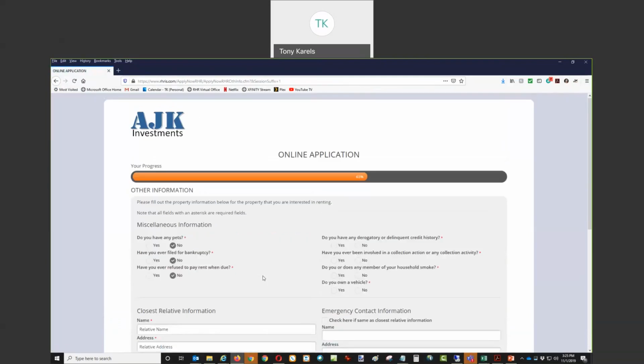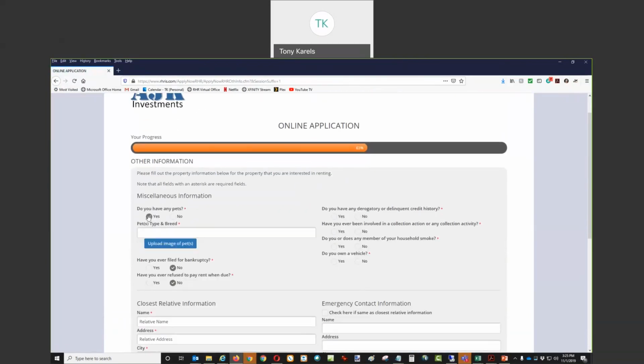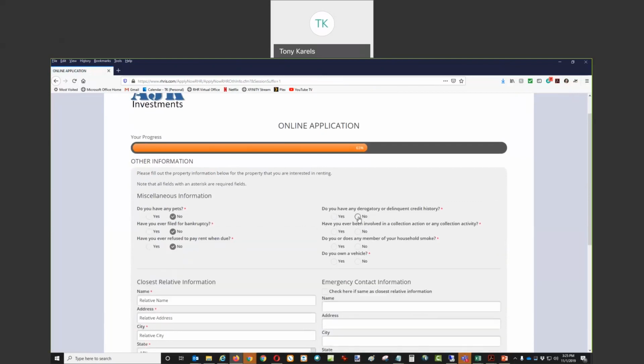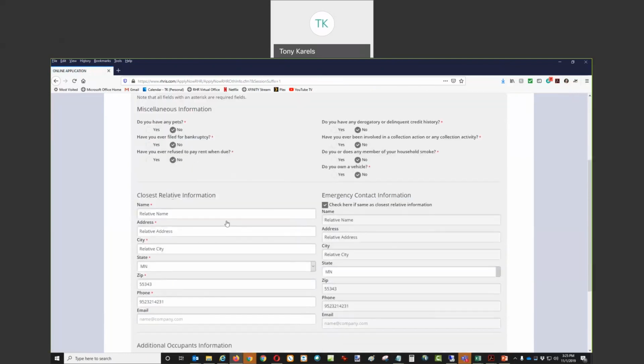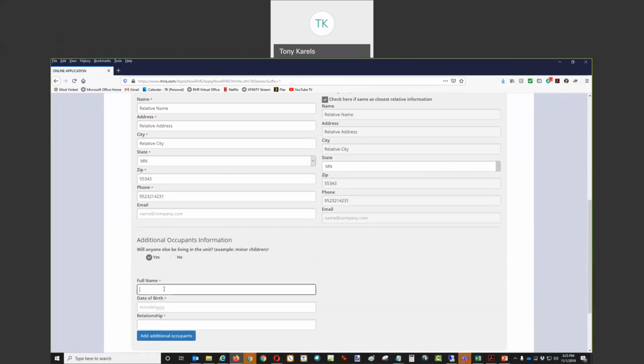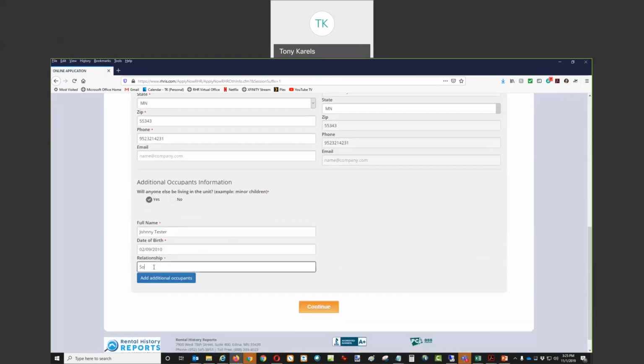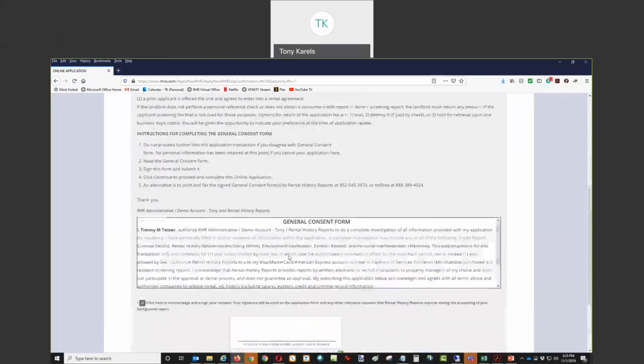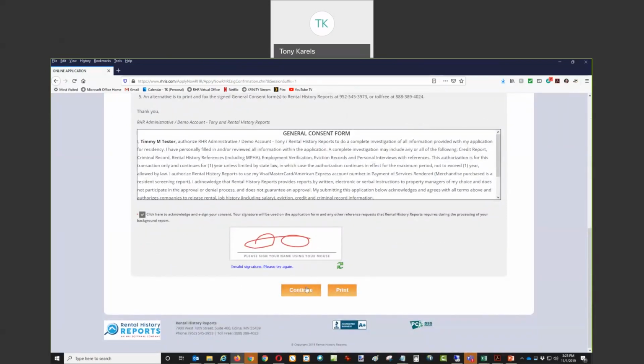Then we ask some miscellaneous questions about pets. If they say yes to pets, we will offer the ability to upload an image of the pet. If they have any derogatory or delinquent credit, vehicle information, emergency contact info, additional minors that might be living with the applicant, and their date of birth, their relationship, and then the applicant is required to sign off on the online consent and release.